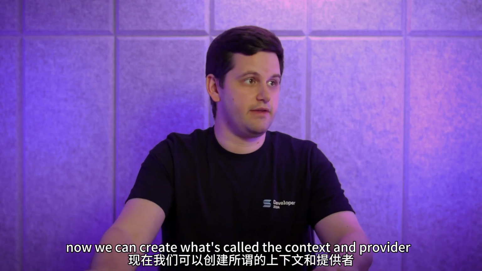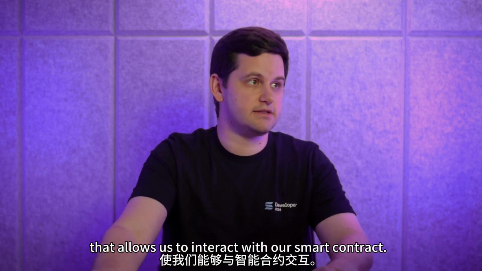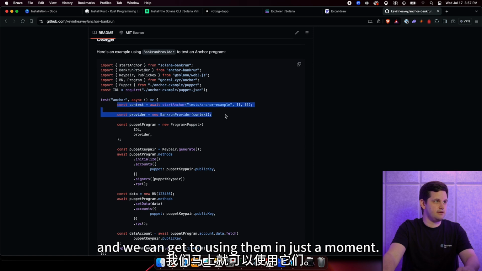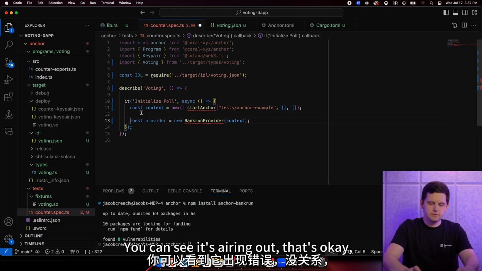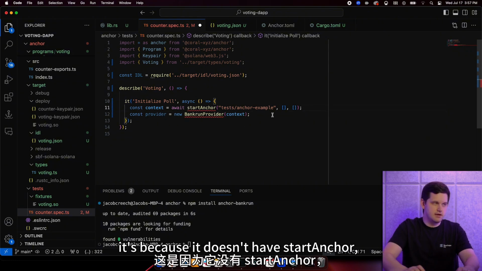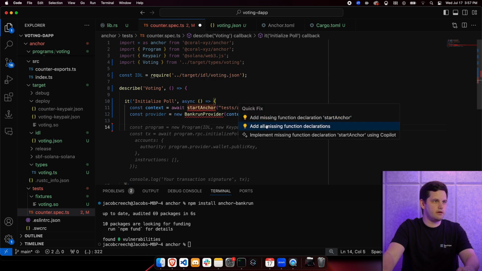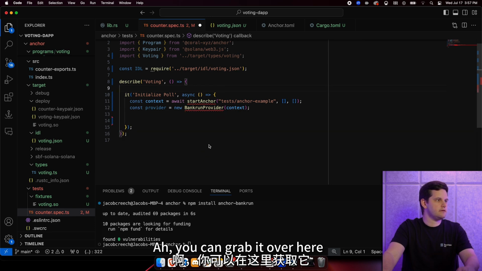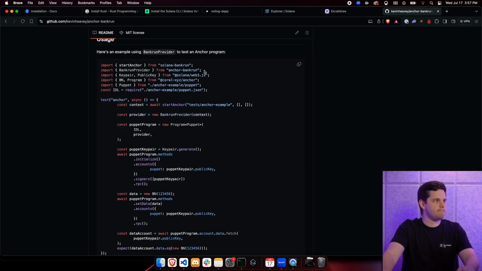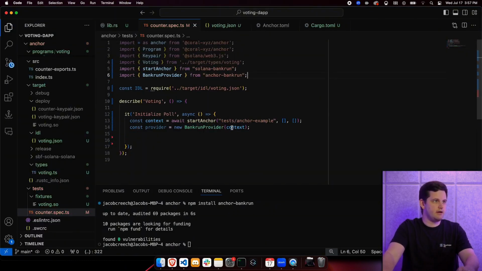Now we can create what's called the context and provider that allows us to interact with our smart contract. So let's just copy these, and we can get to using them in just a moment. So I'm going to put them right here. You can see it's erroring out. That's okay. It's because it doesn't have start anchor. We can just import it real quick. Let's say import. We can grab it over here and import at the top. Perfect. So it knows what it's talking about.